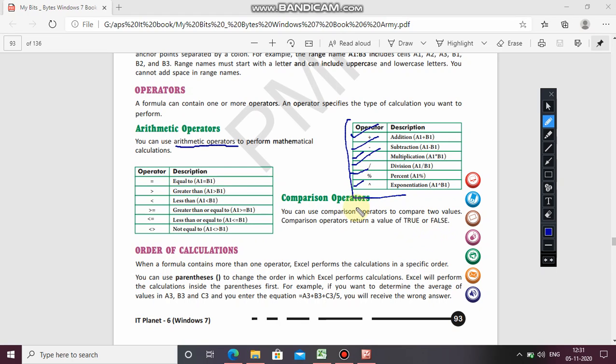Now next, comparison. Next operator is a comparison operator. You can use comparison operators to compare two values. Means if there are two values, you can compare them, and comparison operators return a value true or false. Means one is false and the other one is true. So it uses some operators which compare the two values and give the result true or false.